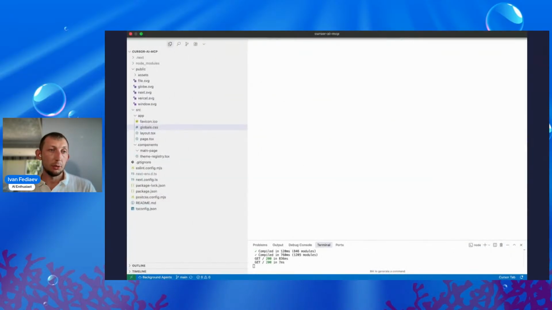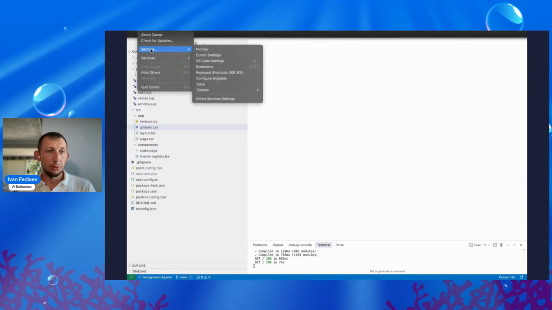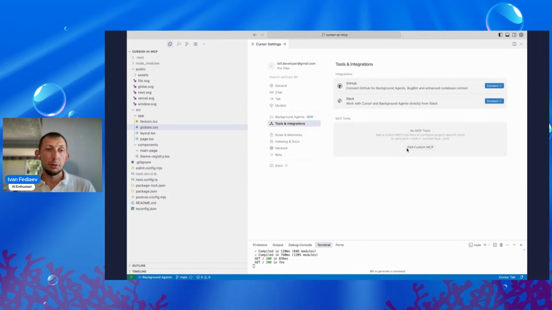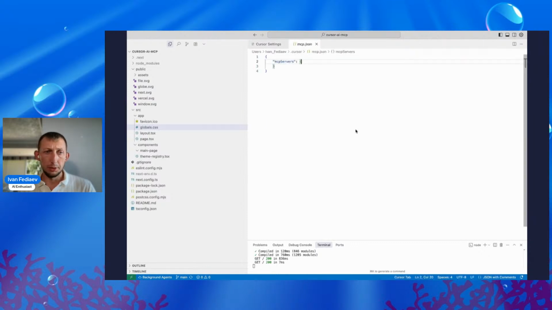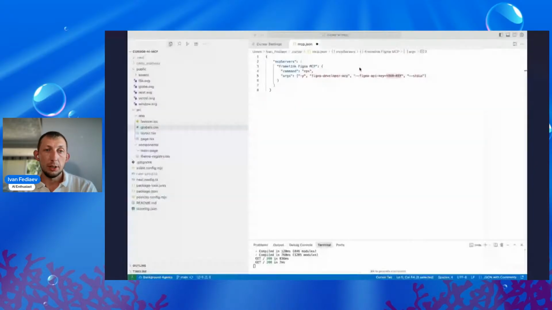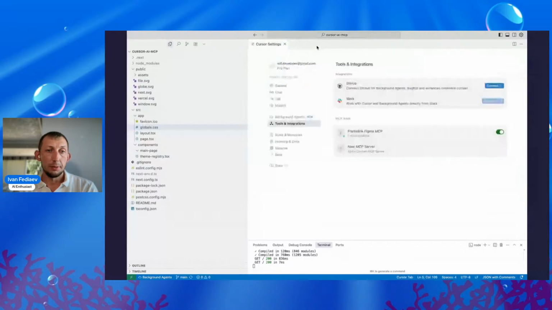In Cursor, I removed all MCP servers just for demonstration. Now we need to go to Cursor settings, then tools and integration. In a previous version, it's called MCPs. Yep, and just replace this. And where you see key, we need to use our access key. Yep, let's paste it. Yep, save, and let's see.